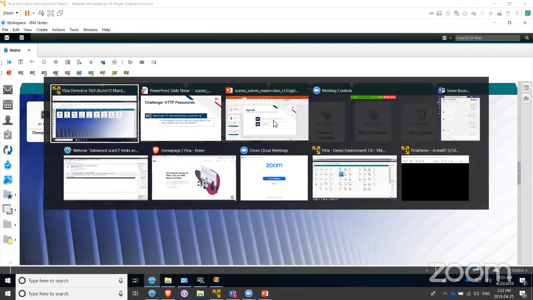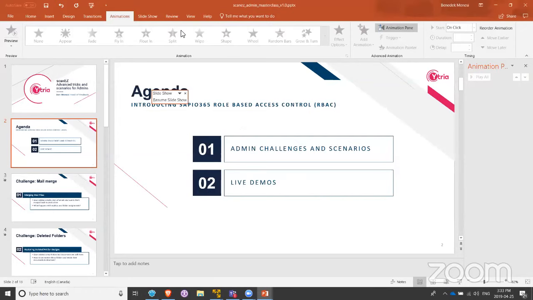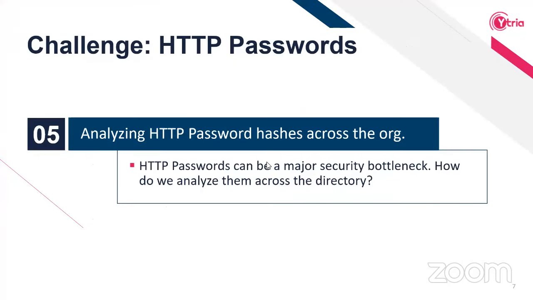Cool. So let's see where we were. We looked at the HTTP password hashes situation. I'm actually not doing that badly because we're at halftime and we've done 5 examples. So that's kind of according to the plan.